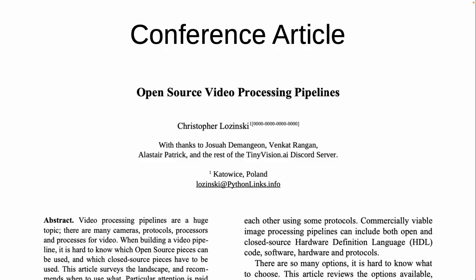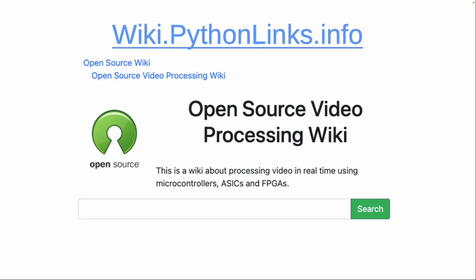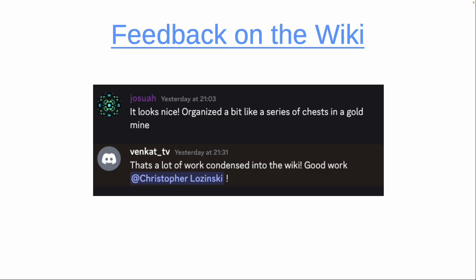This is based on an article that I'm presenting in November 2025 at the Open Source Hardware Conference in Chemnitz, Germany. But really, you want to go to wiki.pythonlinks.info, search for whatever you need, and you'll find some interesting stuff.